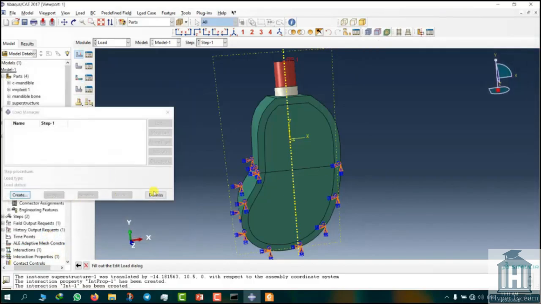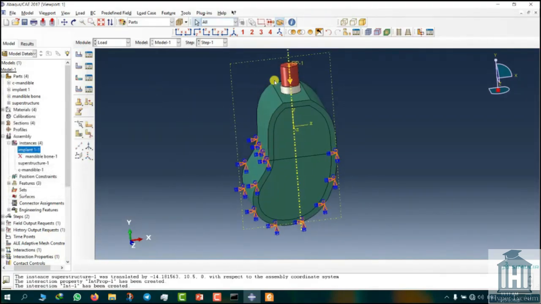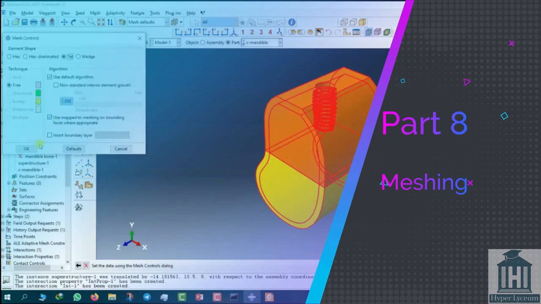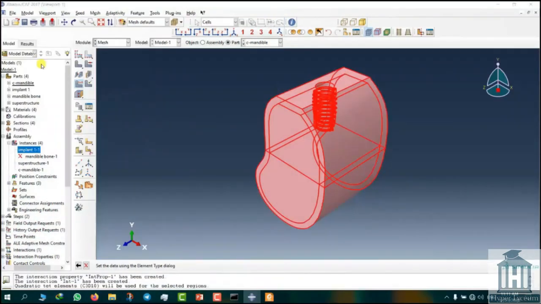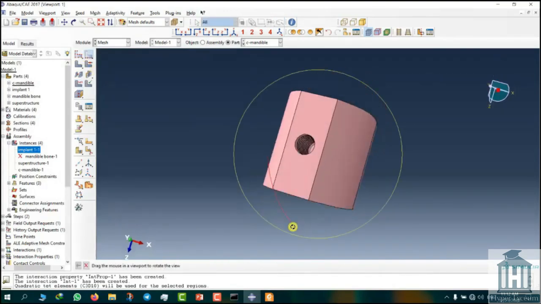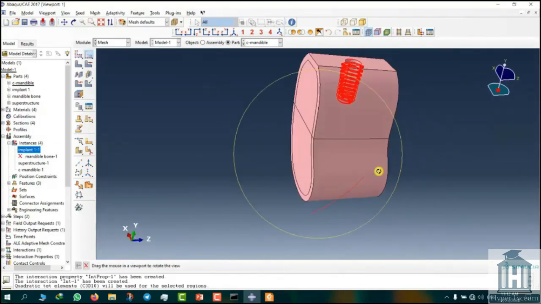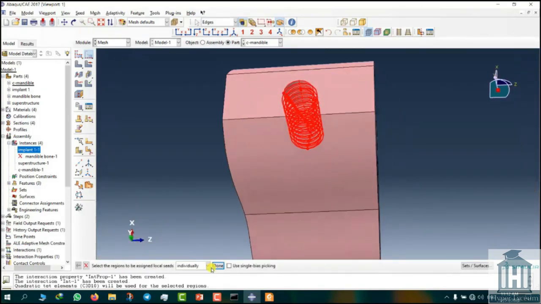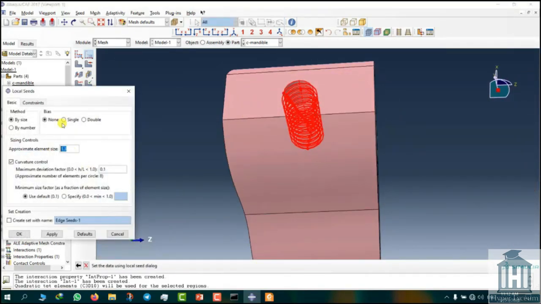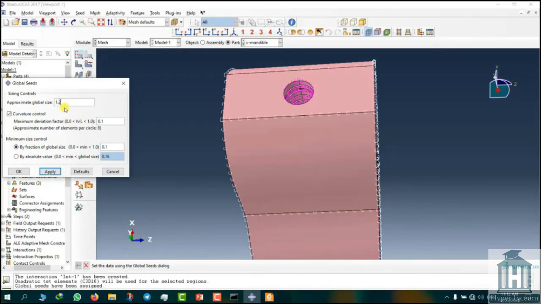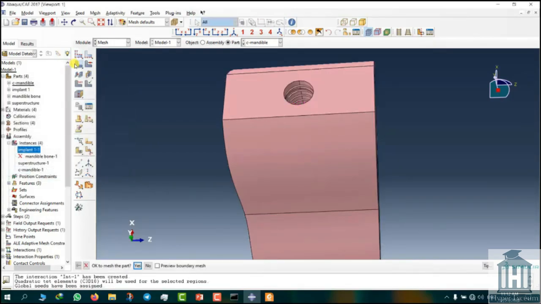After finishing defining the boundary condition loads, we have to mesh our model. Use linear tetra elements for all parts. We can assign the seeds with the approximate element size of 0.5 mm and global size of 1.2. Next, proceed with the meshing of the part.